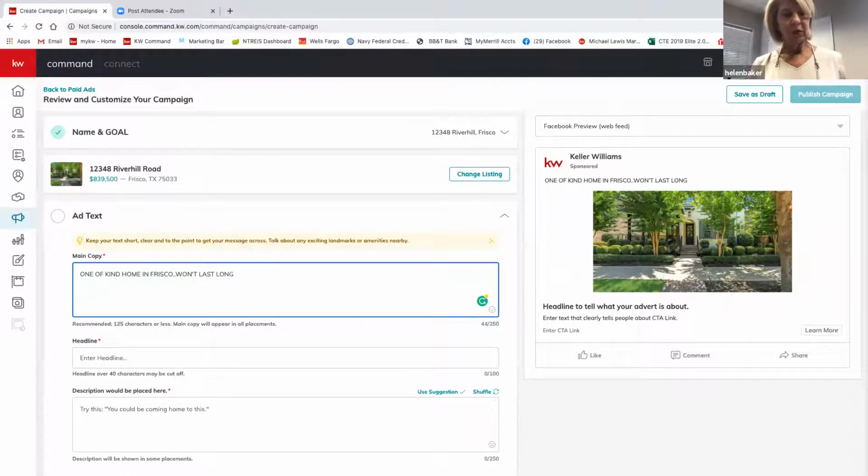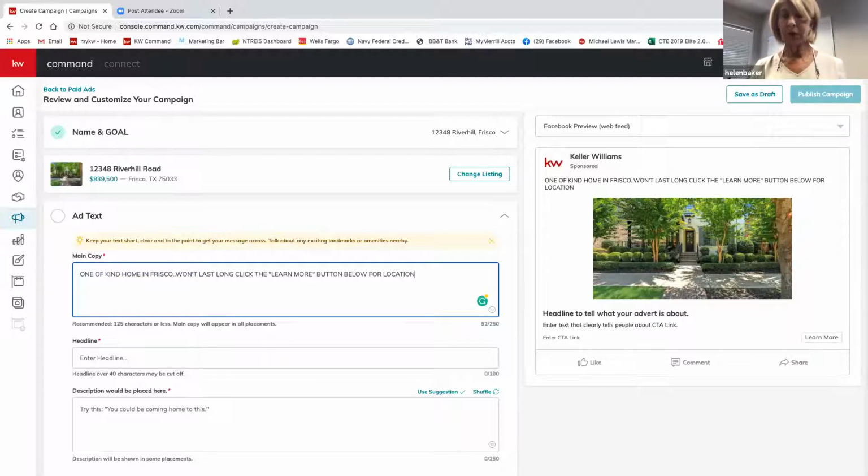Now, I will tell you the key here is this line that I'm going to tell you. It's: click the... I'm not a fast typer, sorry guys. Click the learn more button below for location, price, and more pics. Okay, so that's your main verbiage.